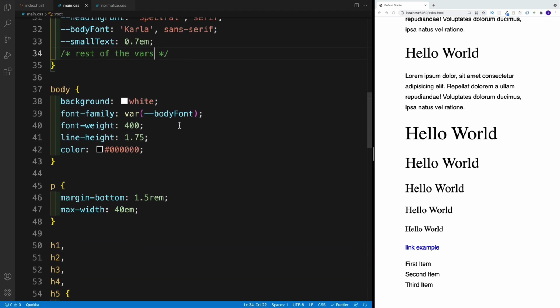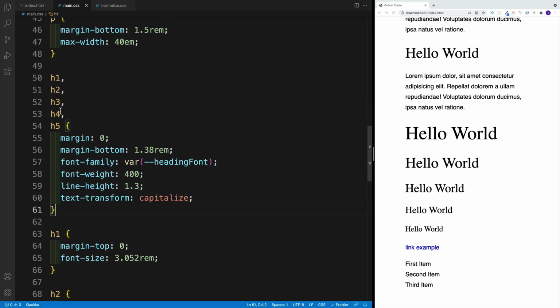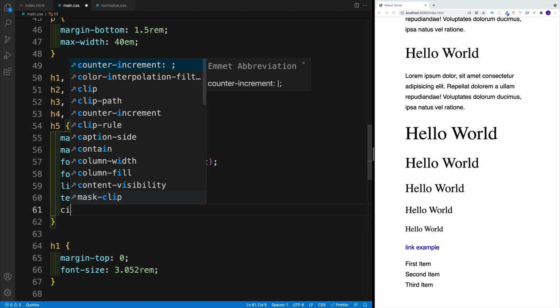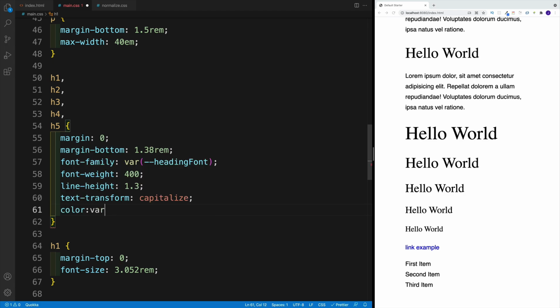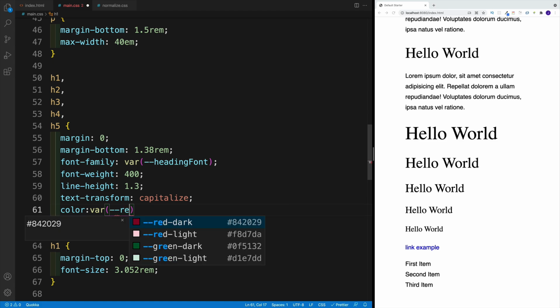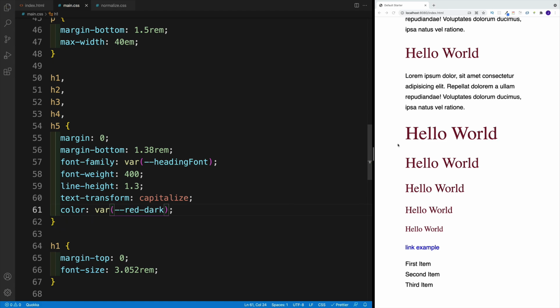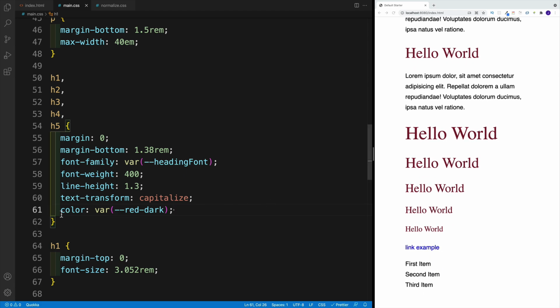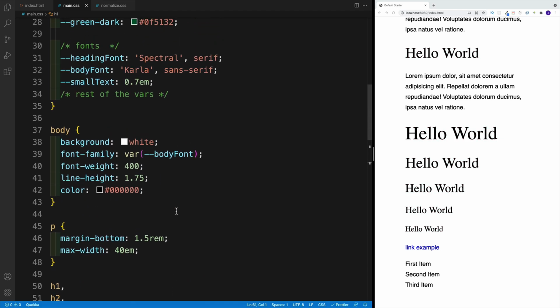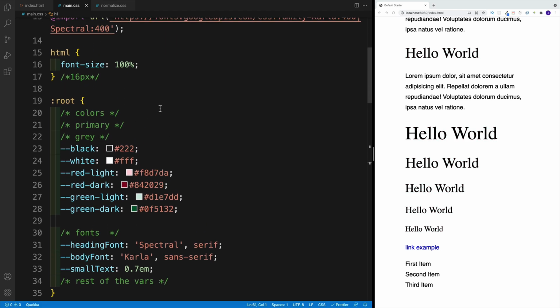And of course, at the moment we don't have the alerts, correct? So we'll just test them out with headings. So if you want to go here, just set up a color for all the headings, and we're going to go with var, and then let's go with that red one, red dark. Of course, the moment I save, notice all my headings have that red color. So we know that our code works. And now we just need to decide on the primary color.